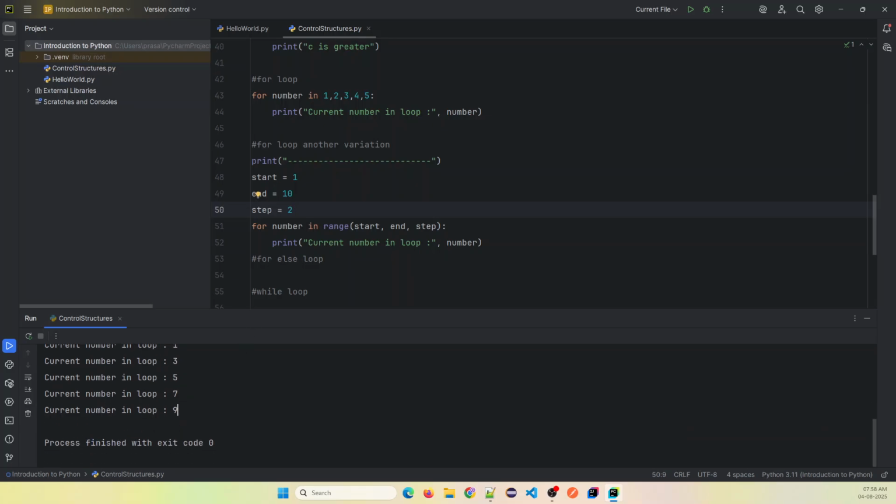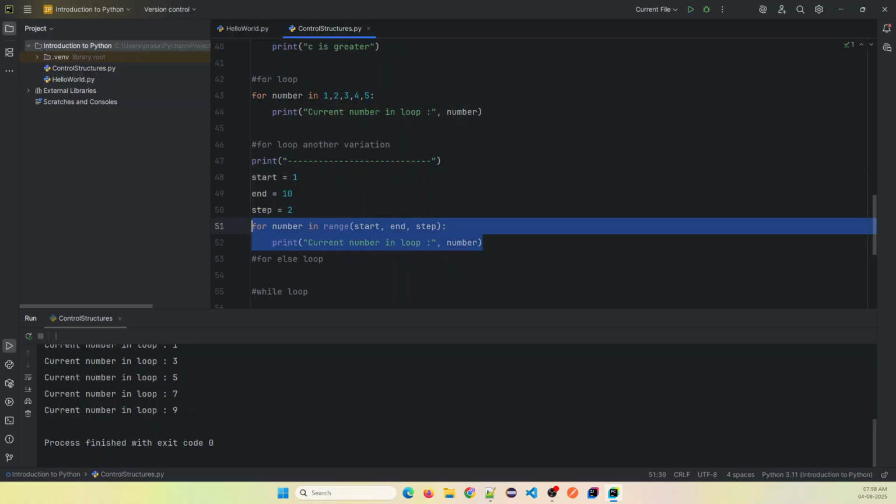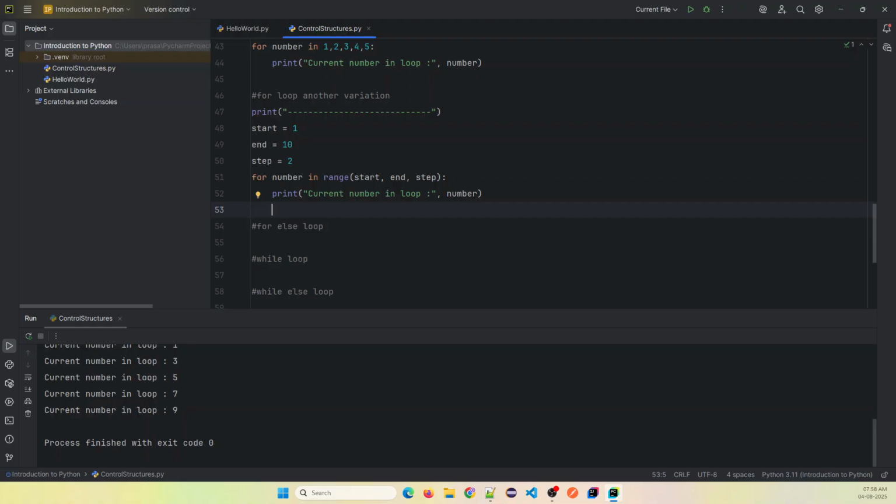And when it reaches 10, that is the end, right? It will not execute. So end is exclusive, start is inclusive. So this is how you can do another variation for a for loop. Then let's move on to the for else loop.